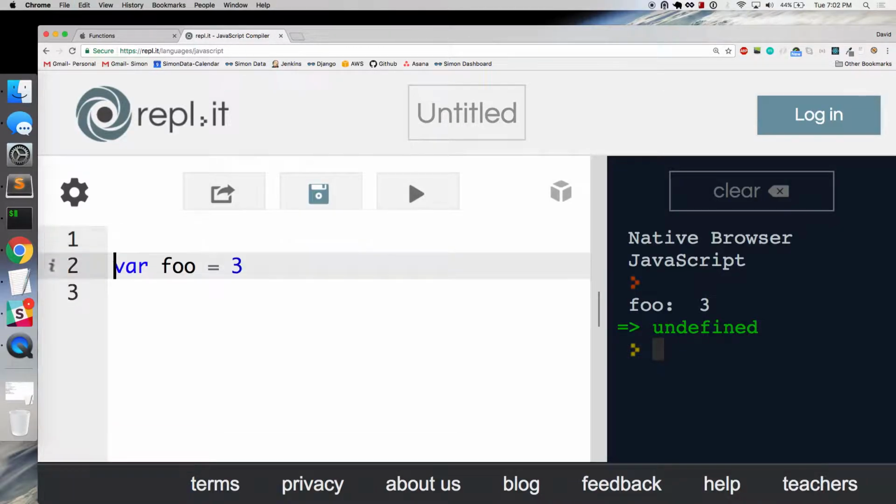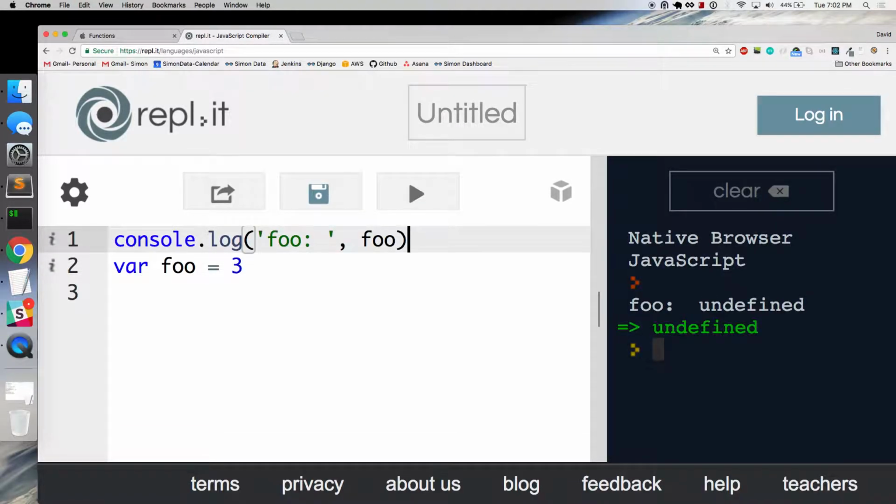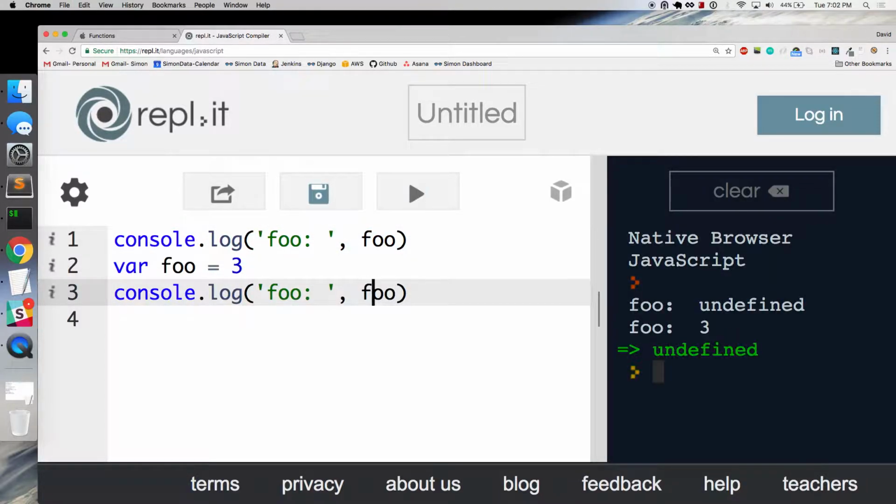However, if I move this line up here and say, hey, console log out for me foo, what does it do? Well, first it says foo's actually undefined. And we'll talk about why it's showing undefined. But more importantly, what this tells us is that if I ever want to access this foo value of 3, I have to do it after it's been assigned.